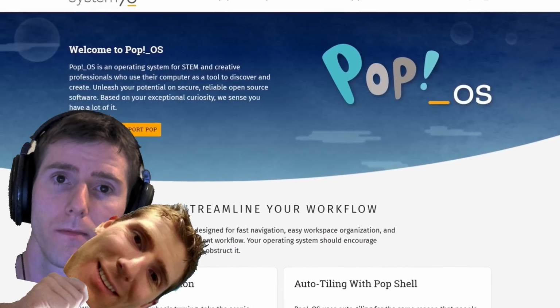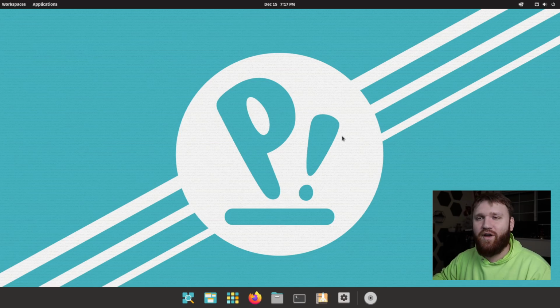We have the latest release of Pop!_OS, also known as Pop!_OS. This is the 21.10 release, and what we're going to be doing is just taking a quick look at some of the new features, and we're going to be starting with probably the coolest thing and the biggest thing that is in this release, and that is their new application launcher.